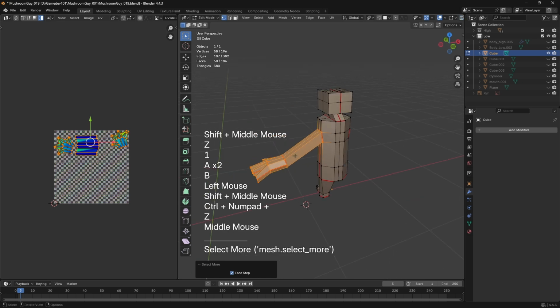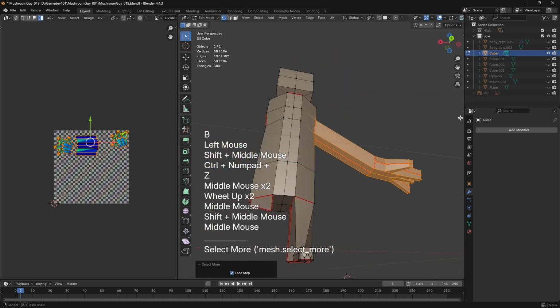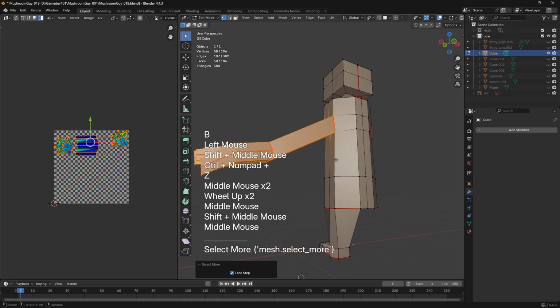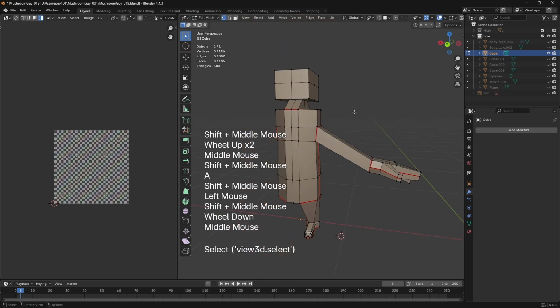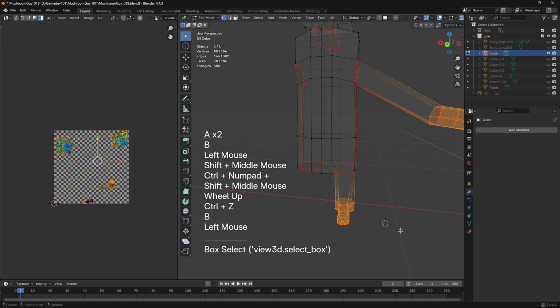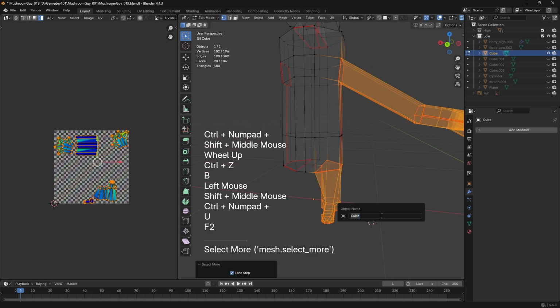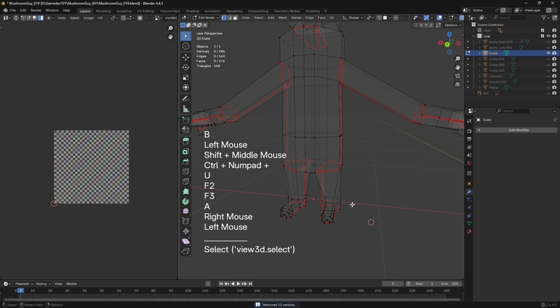Could you just solve that by using merge by distance, because you'll technically have it overlapping? Yeah, that's all I would do. I would grab that and that, symmetrize this, grab everything, merge by distance, done.